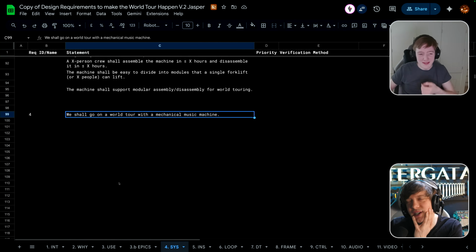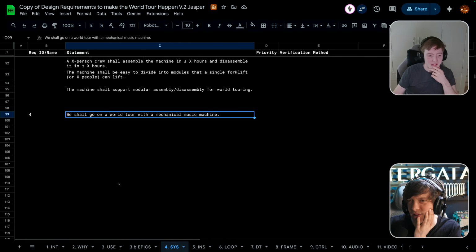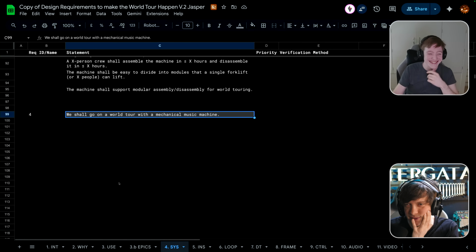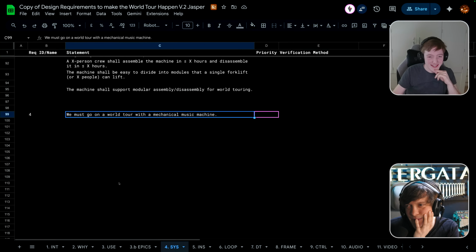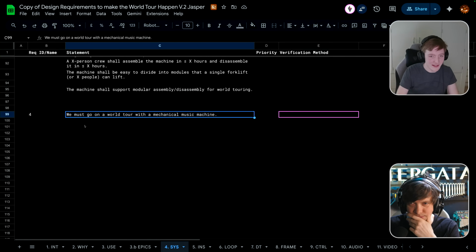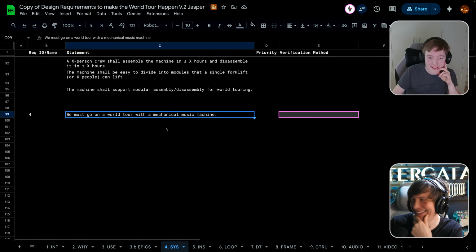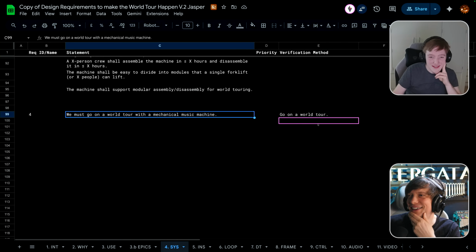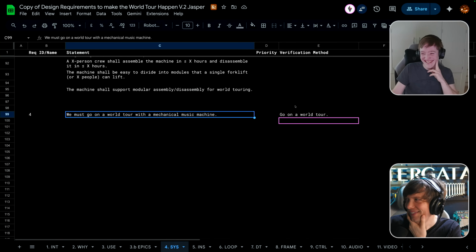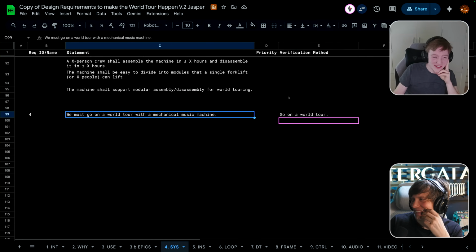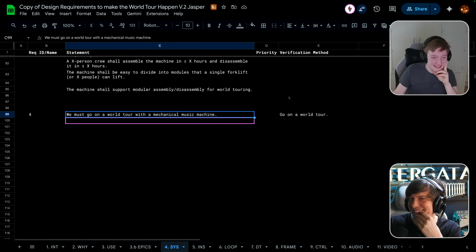No, it's not a should. I'm going to change to Jasper language in honor of Jasper, the requirement god. I don't want to see that ugly word shall anymore. Must is better. One letter less as well. And the verification method is go on a world tour. We're just verifying when we're on the world tour. Verifying that you actually have that, yes.